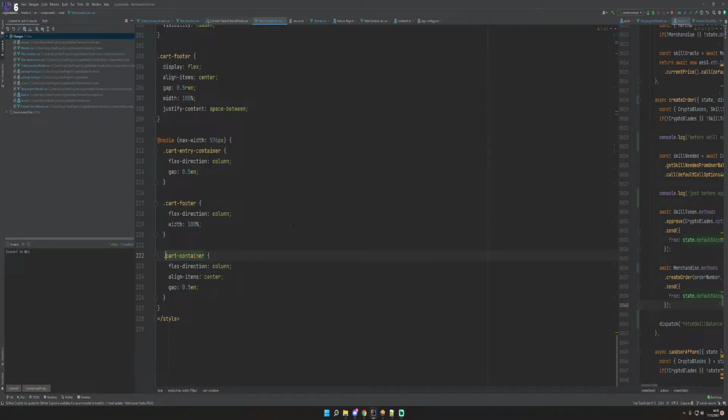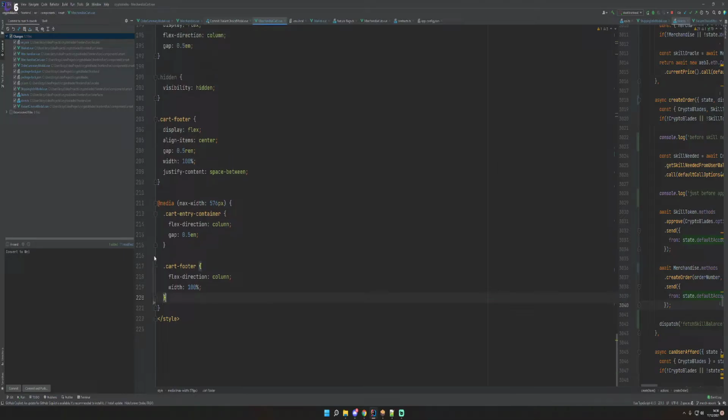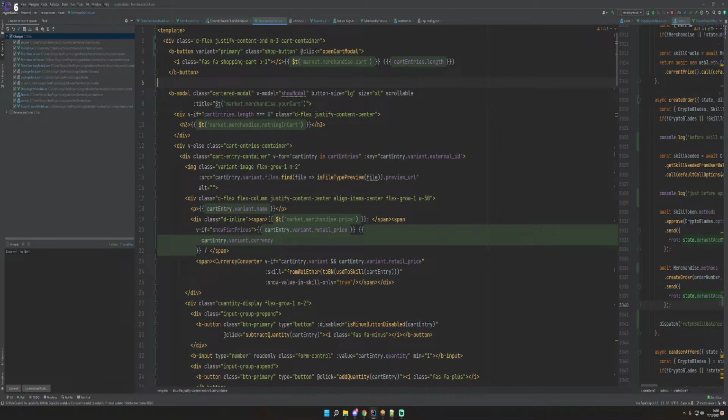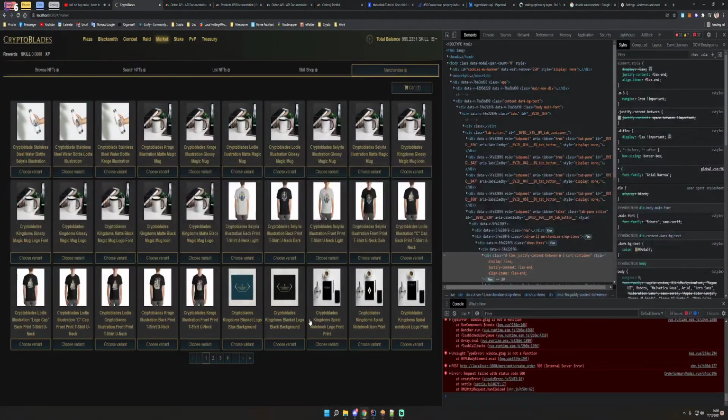Also cart container, column, align items, center. No need for that. Cart container. Okay, let's see how it looks quickly.